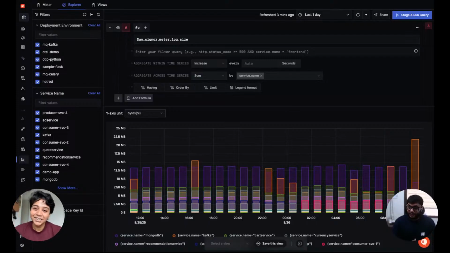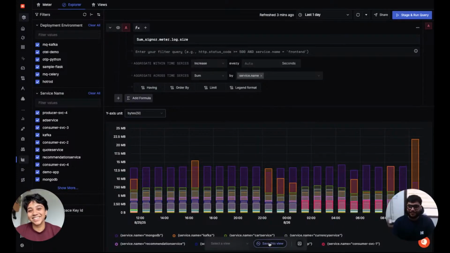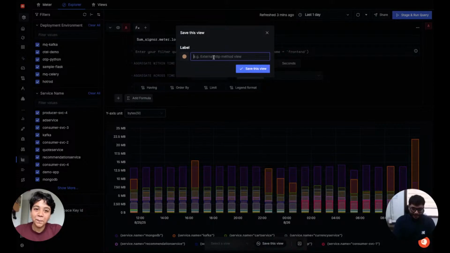And also, since you mentioned that you just want to visit here and see this entire view without much effort, to make your life even easier, we have saved views here. Let's say you want to save this view, breakdown by service name.